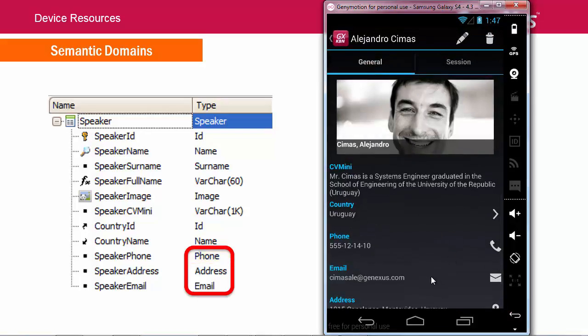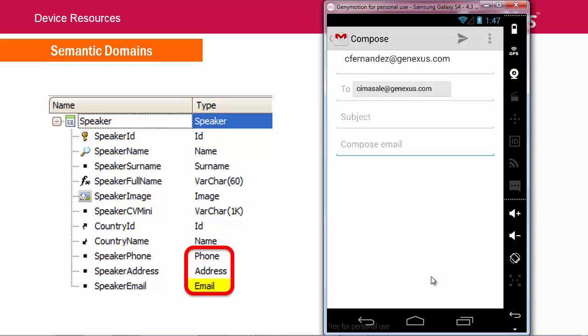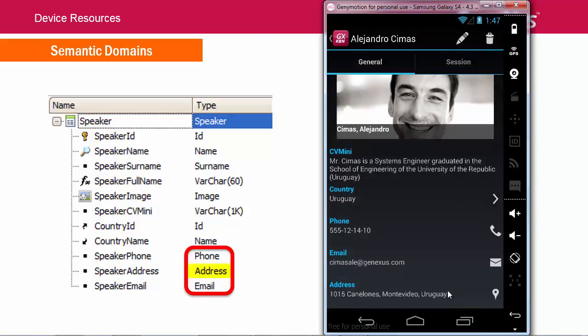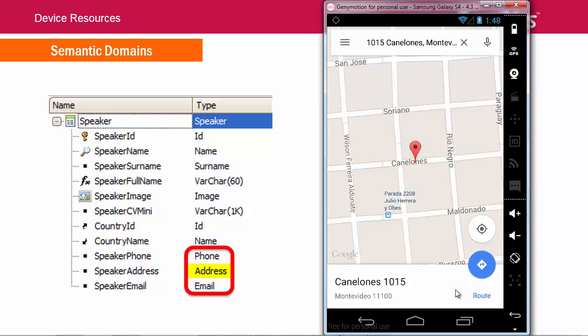On the other hand, if we tap on the email field of the email semantic domain, the application installed on the device is opened to write and send an email to the corresponding speaker. Lastly, if we select the address field and tap on the address, the maps installed on the device are opened, showing the address on the map.